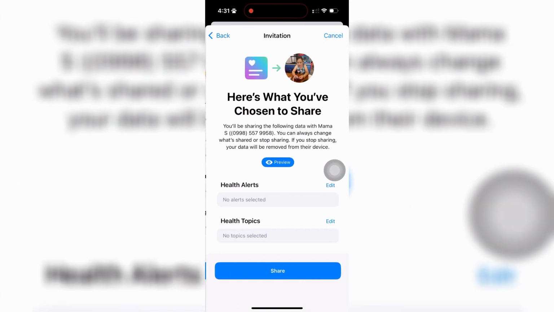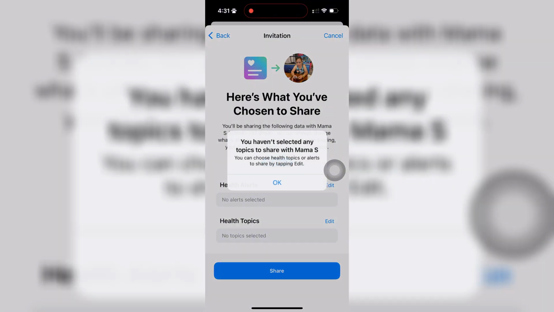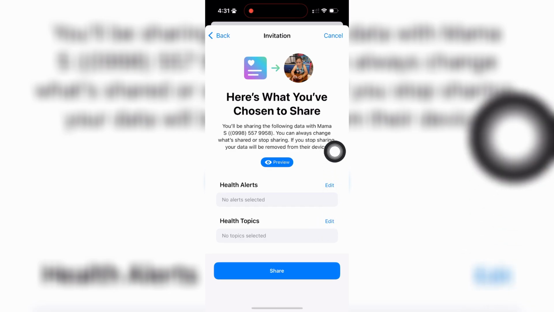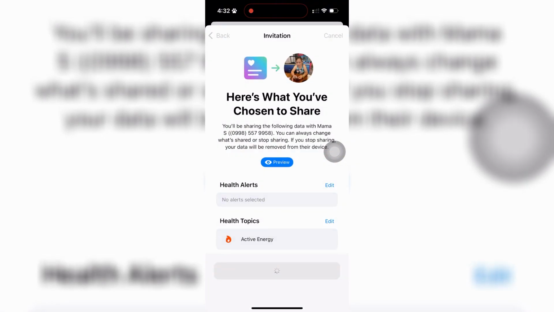From here, you will choose what you want to share, like important health alerts or specific health topics such as activity, heart rate, or sleep. Once you're ready, tap Share, and that person will now be able to see the health data you've chosen.